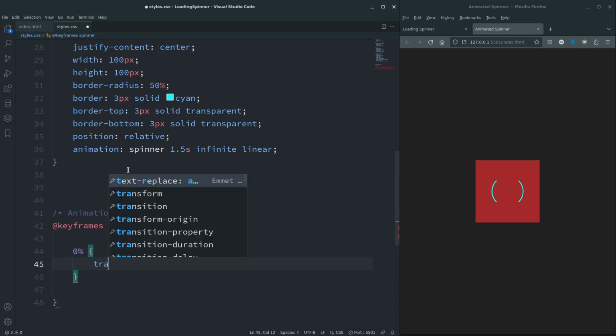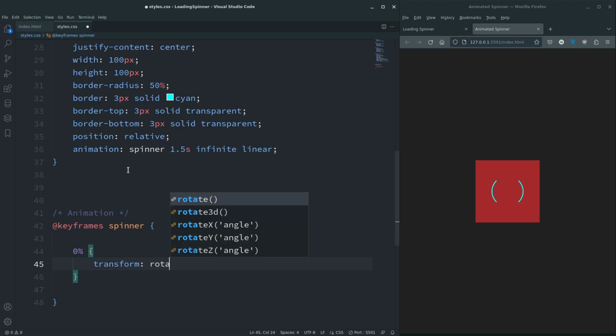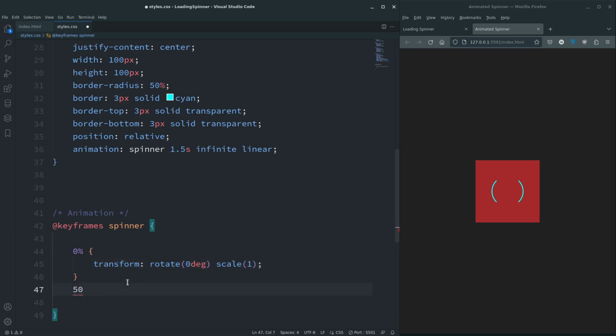we want to say transform rotate, and we want that at 0 degrees. So this is basically the starting position and a scale of 1. So basically as it is. So let's leave that like that. And then we can move on to 50%.